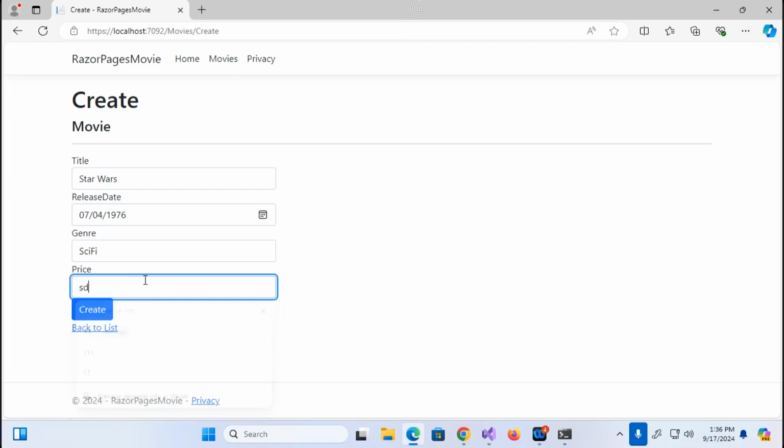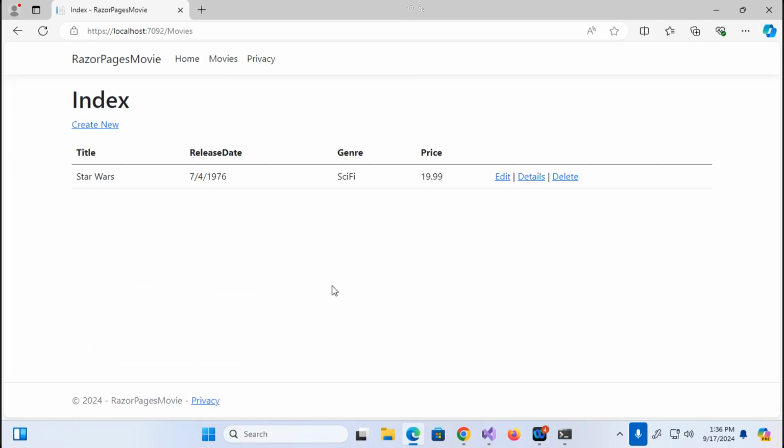Notice if we type in garbage, we get this message. It's smart enough to know when it scaffolds it that this field, being numeric, has to have a numeric value. Likewise, we give nothing. Because we didn't make this an optional field, we have to put something in. So we're going to put a price in, create, and there we are on the listing.